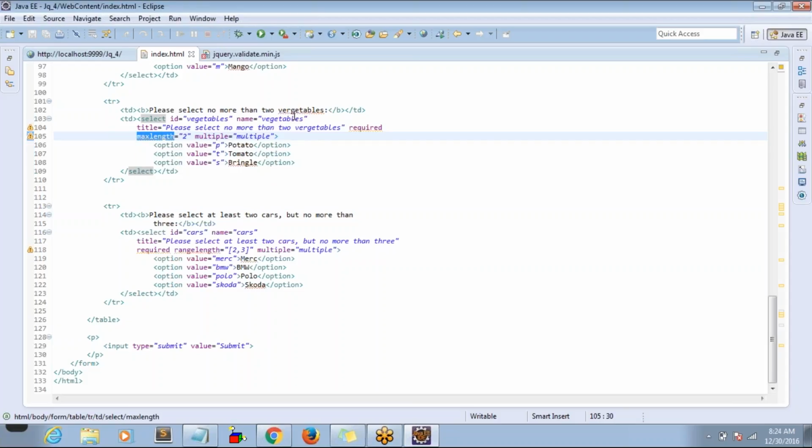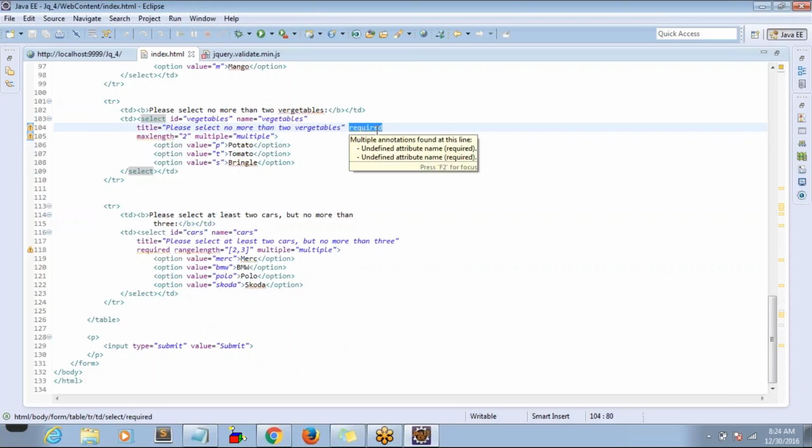And if it is mandatory, then say required. And if they are not selecting any value, what message do you want to display? Title. Please select no more than 2 vegetables, something like that. So required means it is mandatory, max length equal to 2 means you have to select 2, and multiple equal to multiple so that you can select multiple values, right? Yes, but more than one.